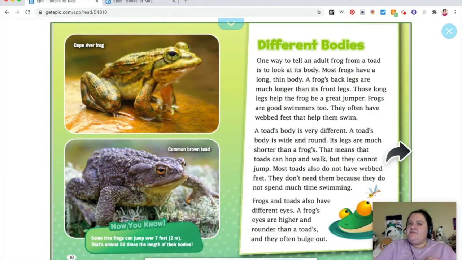All right, different bodies. So now we're starting to get into some of the differences. So see if you can contrast these two. One way to tell an adult frog from a toad is to look at its body. Most frogs have a long, thin body. A frog's back legs are much longer than its front legs. Those long legs help the frog to be a great jumper. Frogs are good swimmers too. They often have webbed feet that help them swim.